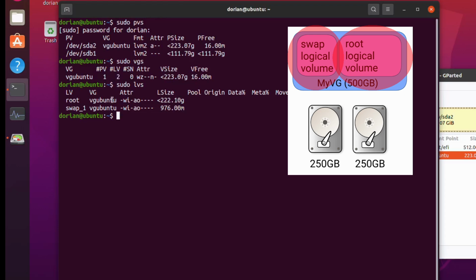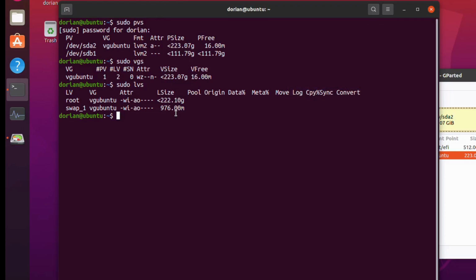So I have the root partition, which is 222 gigs, and I have a swap partition, which for some reason Ubuntu only made 1 gig, and I'm going to expand that. There's actually a difference in expanding a swap partition than a regular partition, so I'm going to go through those steps as well.